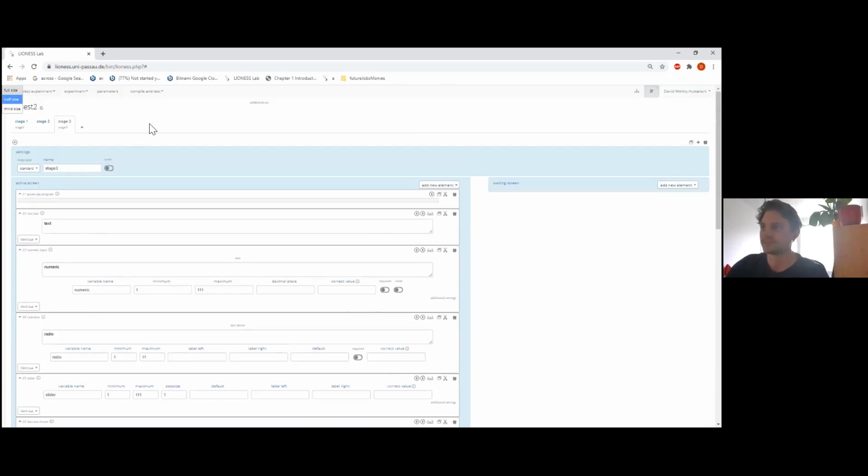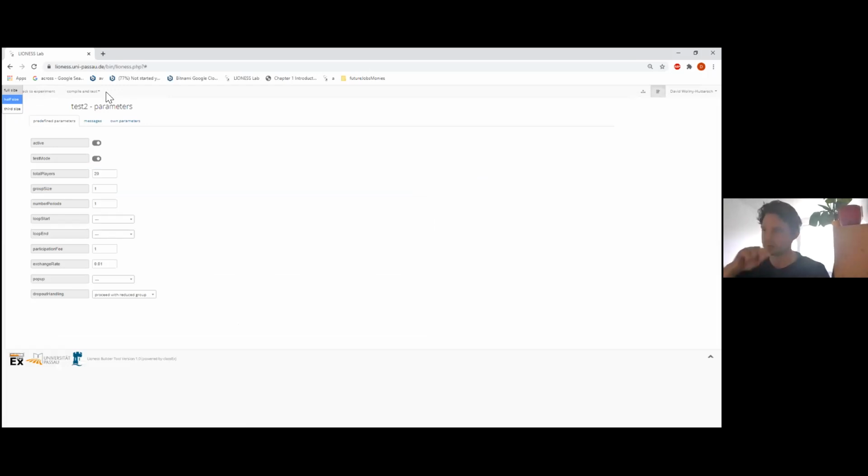is, at the moment, we only have one participant in our experiment. But I think the main feature of Lioness is to be able to create interactive experiments where you have online participants interacting with each other in real time. And you do that by going to the parameters tab. So here you can enter the total amount of players.